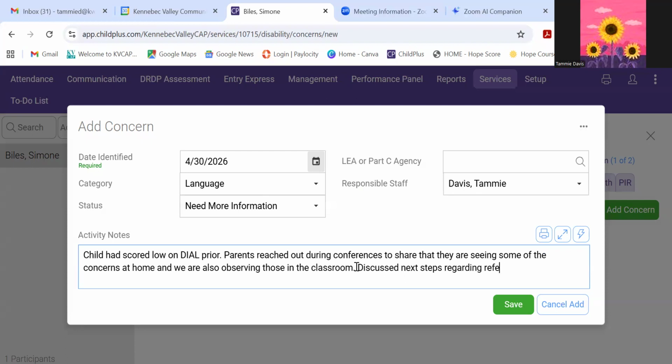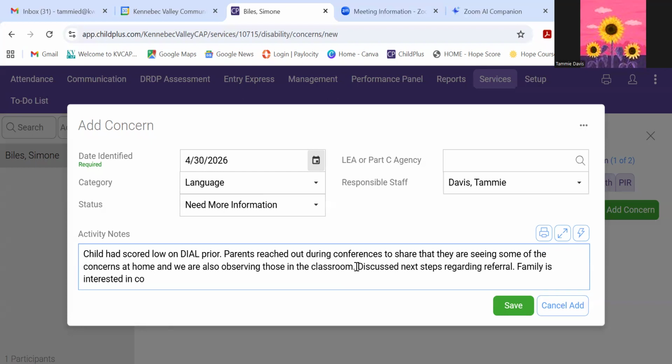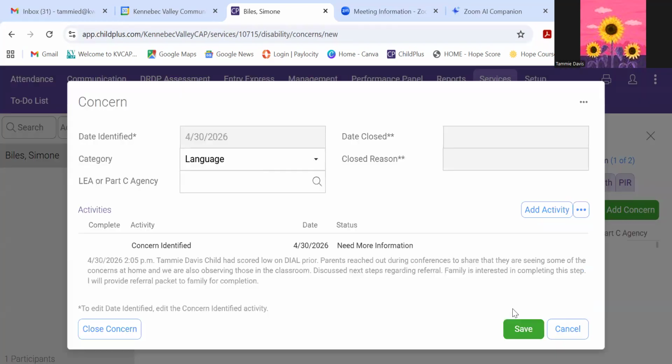regarding referral. Family is interested in completing the step. I will provide referral packet to family for completion. Again, I'm writing a lot, but I like to paint a really thorough picture. So when you're done adding that initial note, I'm going to click save.